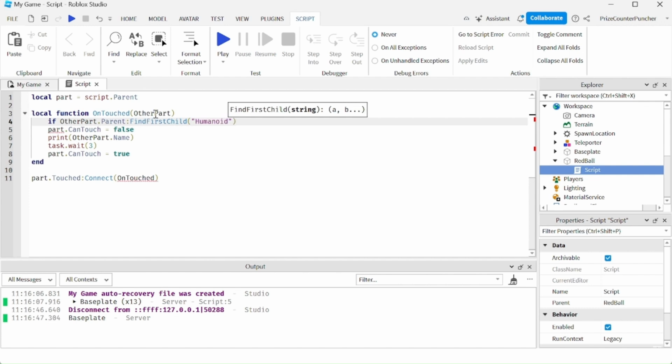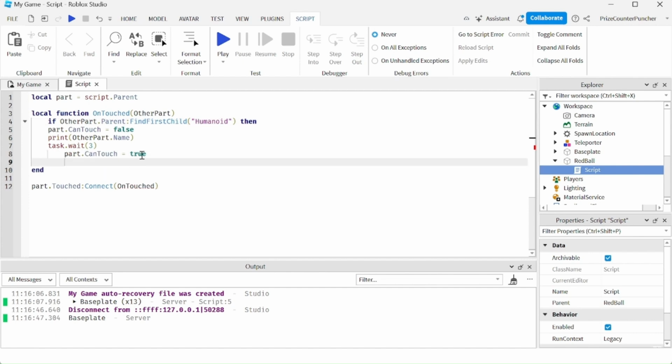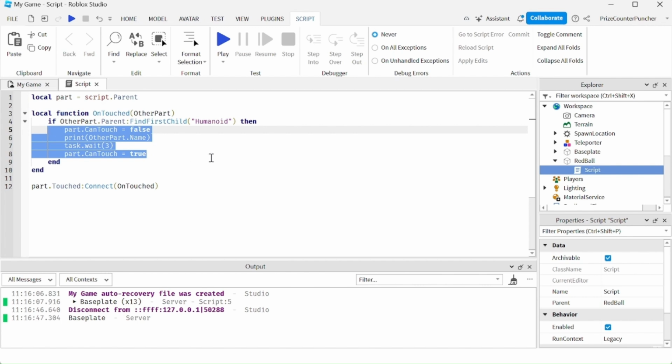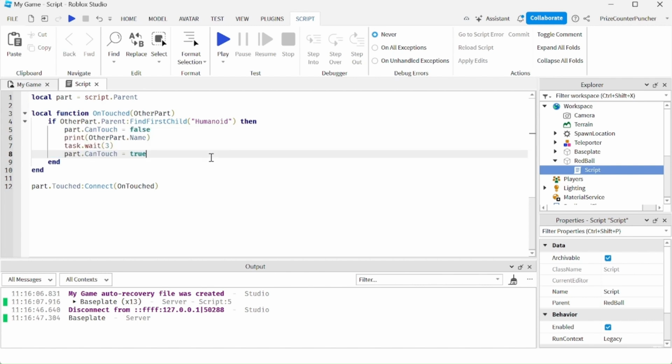So if the parent of the part that is touching the ball has a child named humanoid, then it is a player that is touching this part. Let me add an end over here. And we're just going to go up here and reformat our document. So basically, now we're only going to record the touches from the players. So if the base plate is touching our ball, we don't care about it. We're just going to skip this whole thing. Only when the player is touching the part, we're going to record that touch.